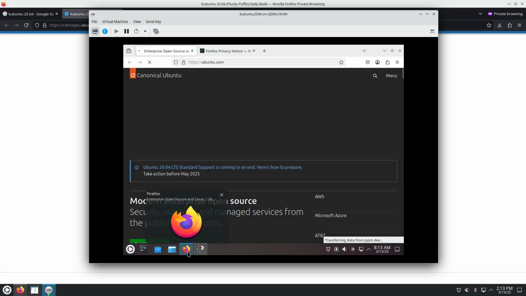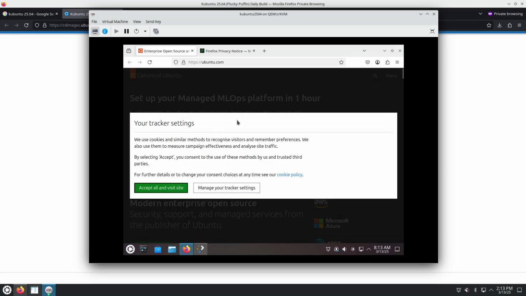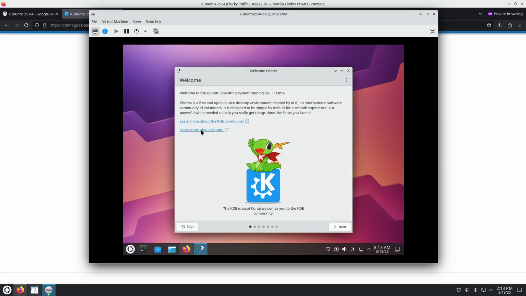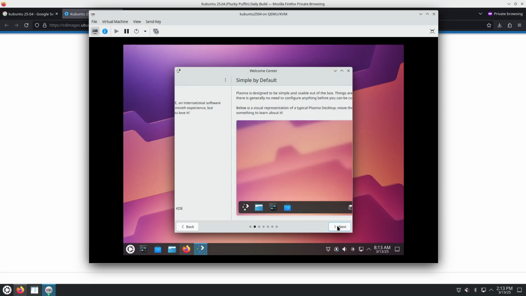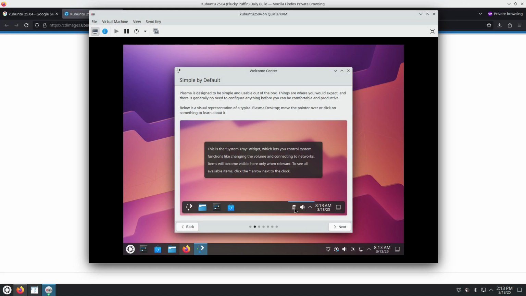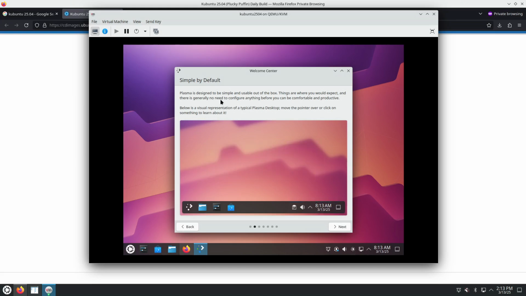I have a web browser, Firefox installed from snaps, goes to ubuntu.com. Not the best URL, it should go to kubuntu.com or wherever the Kubuntu homepage is. In here you can hover or click. It shows how KDE Plasma looks by default.